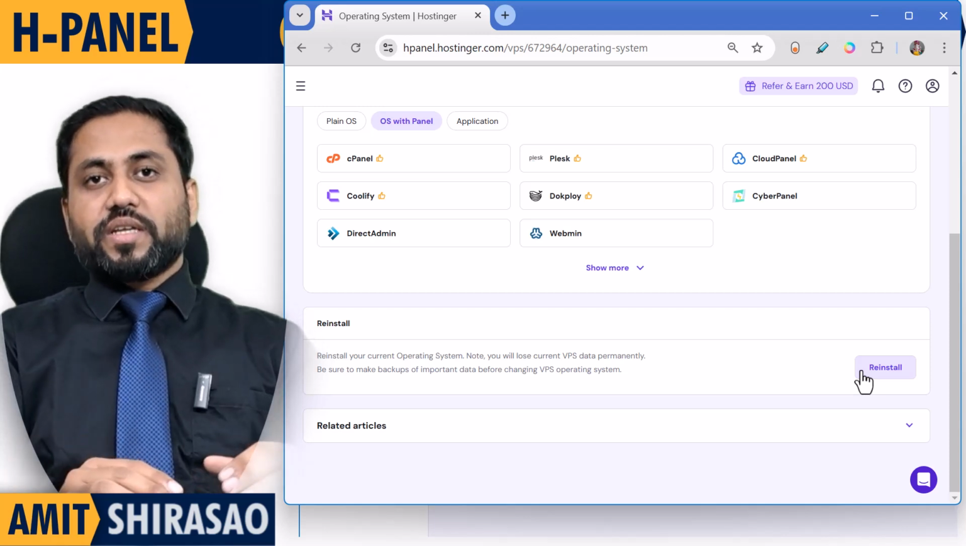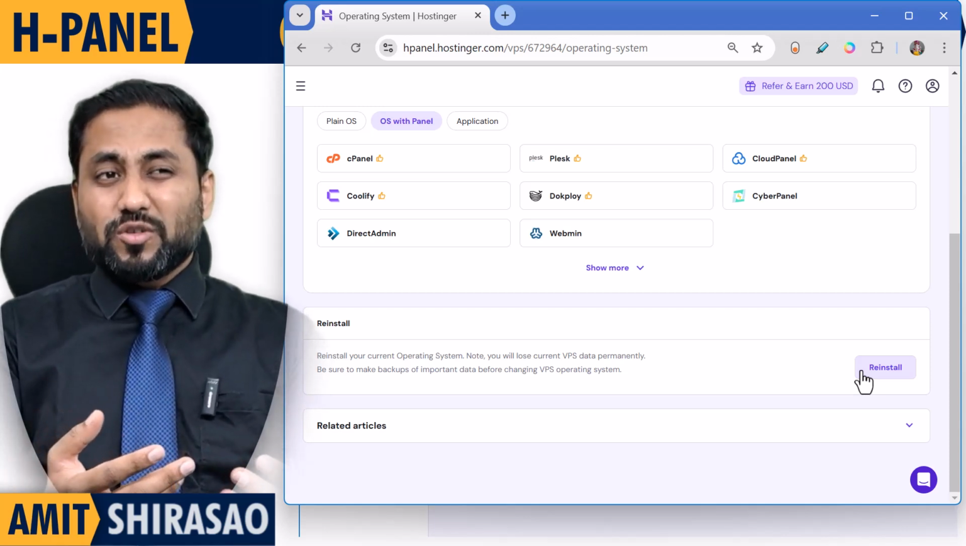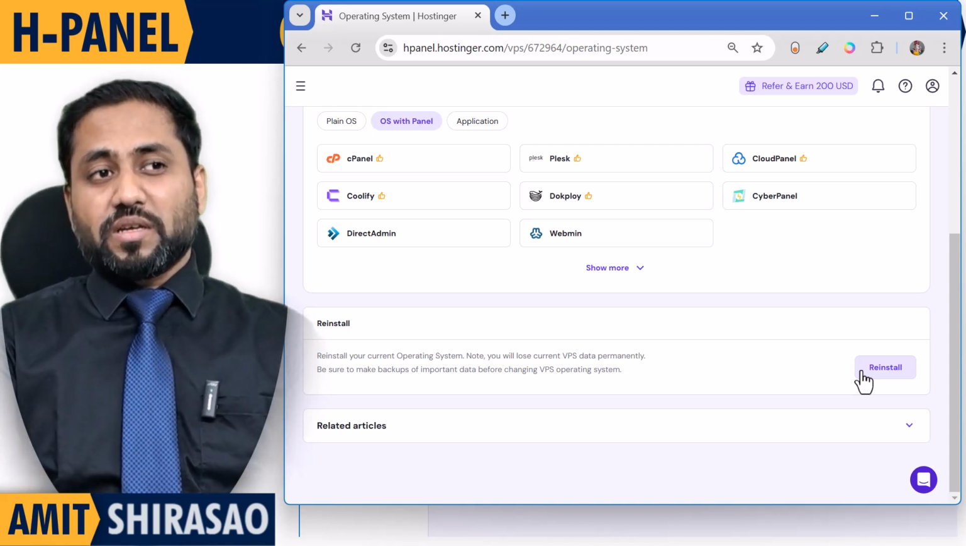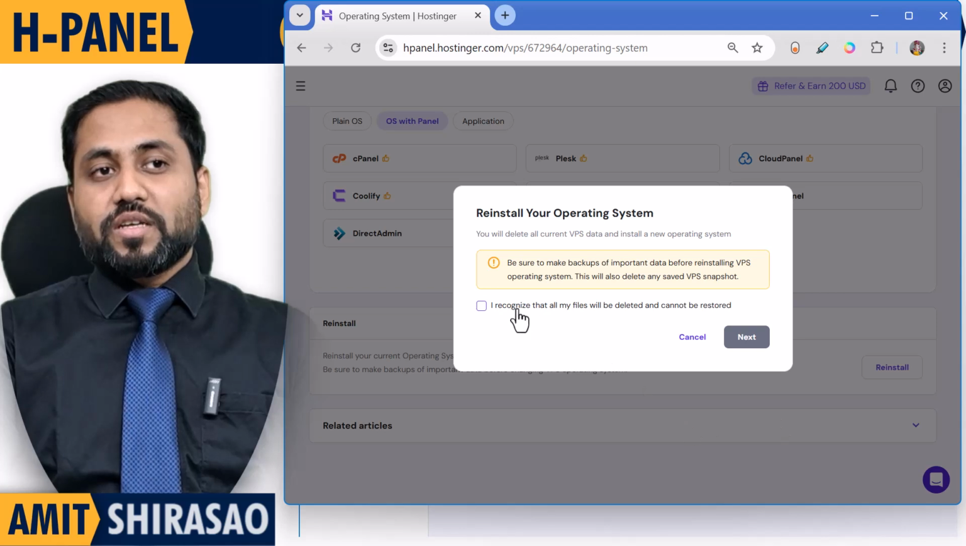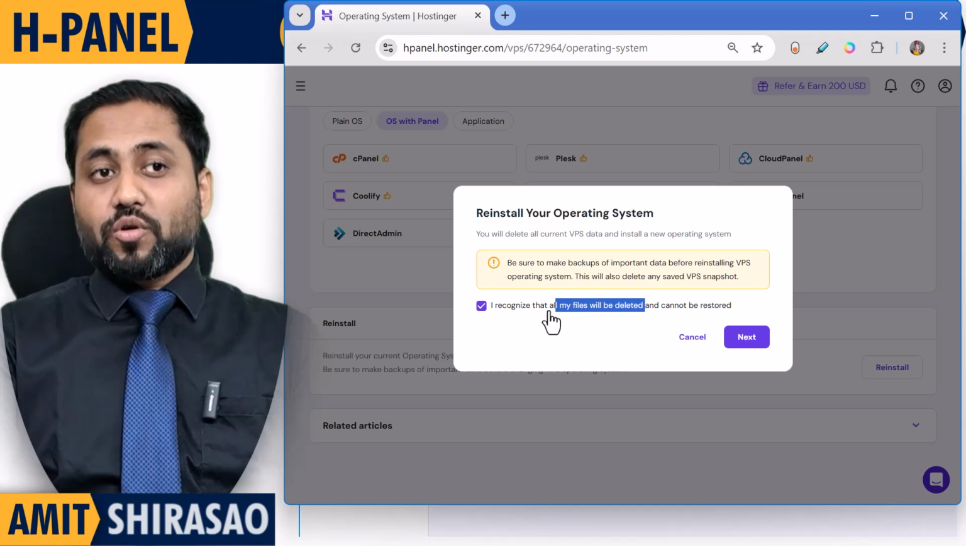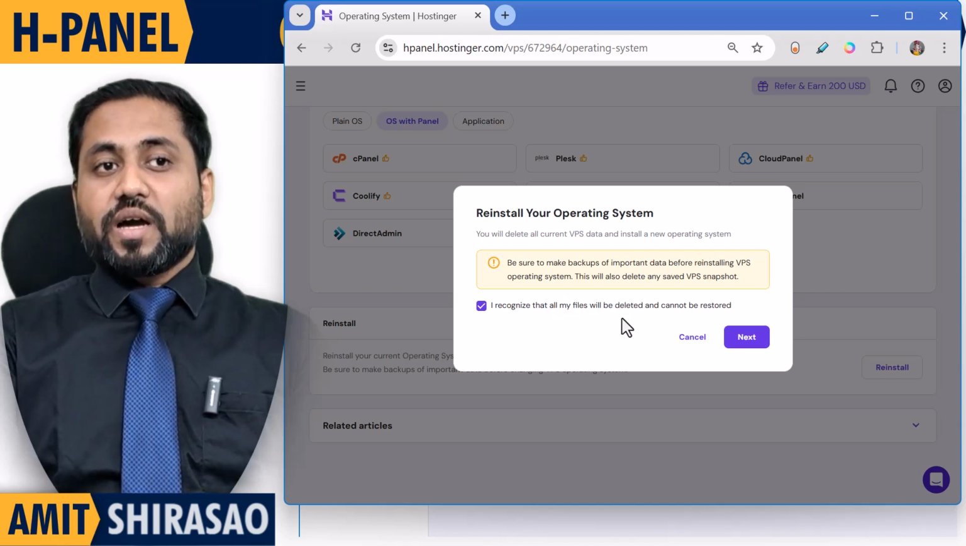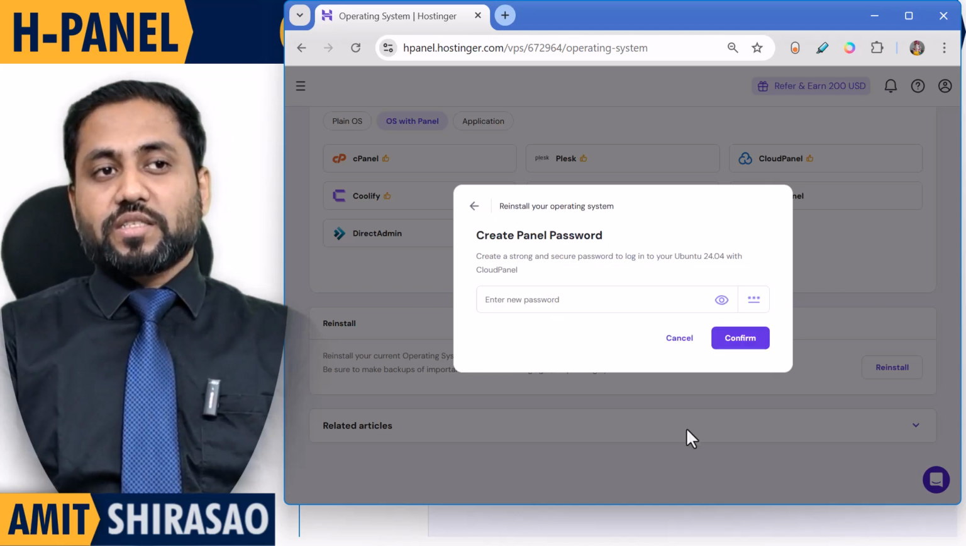So suppose you think that the data is corrupt on my VPS and I need to start afresh right from the beginning, like I'm going to do now, then you reinstall. It will give you this confirmation box. It will ask you for a confirmation that, see, all your data will be lost. Are you ready? I say yes, and I'll say next.